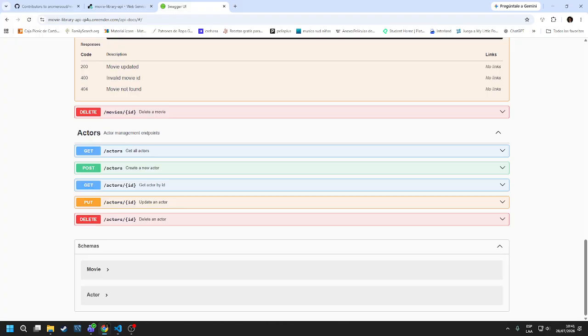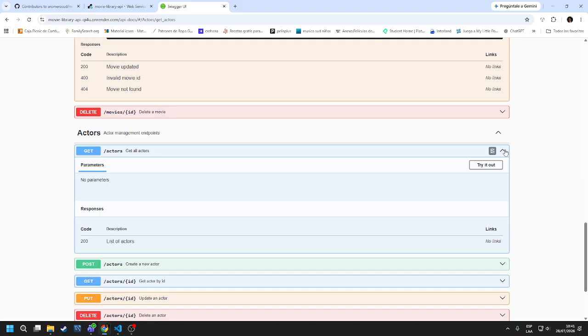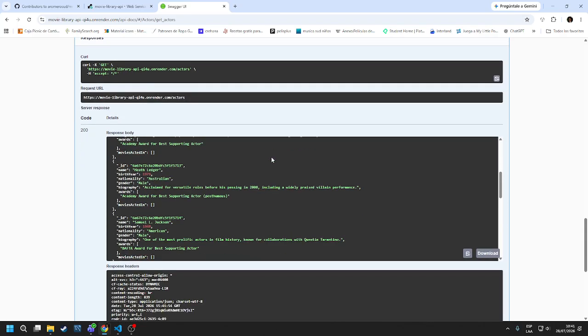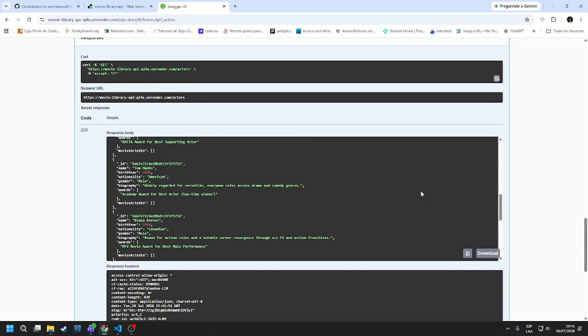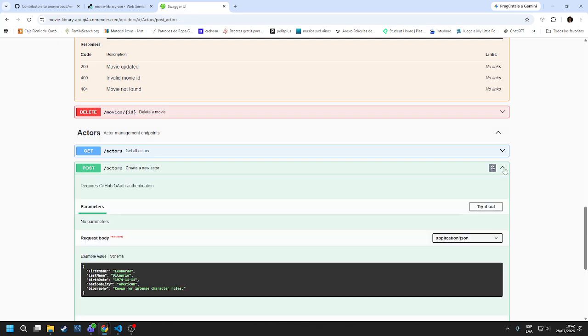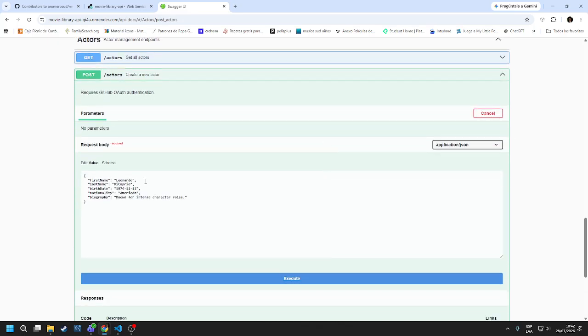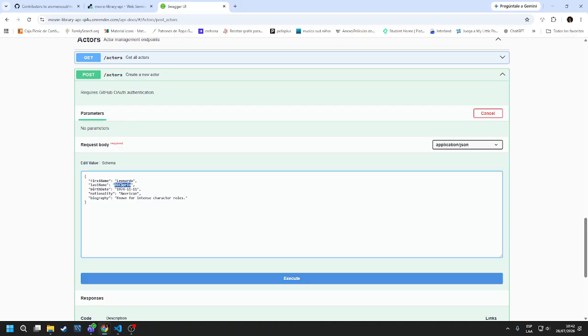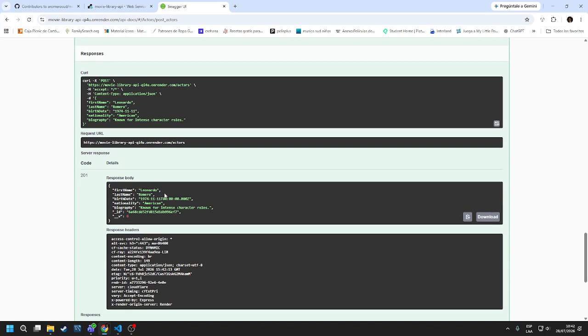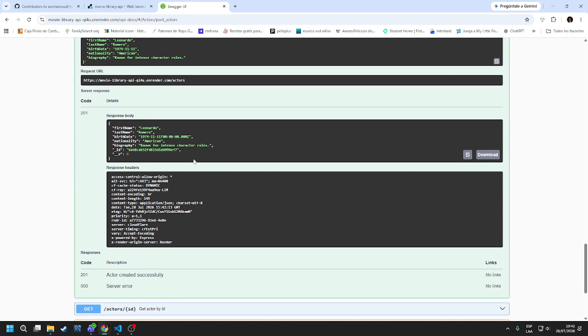Now I'll demonstrate the same CRUD operations for the actors collection. Actors, try it out, execute, get all actors in the database. Next, I create a new actor, Leonardo DiCaprio Romero. Execute, the response is successful. I copy the ID.